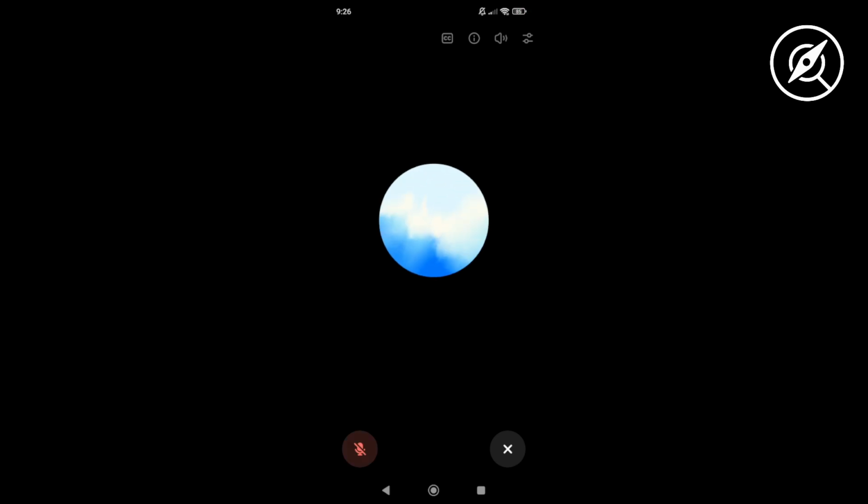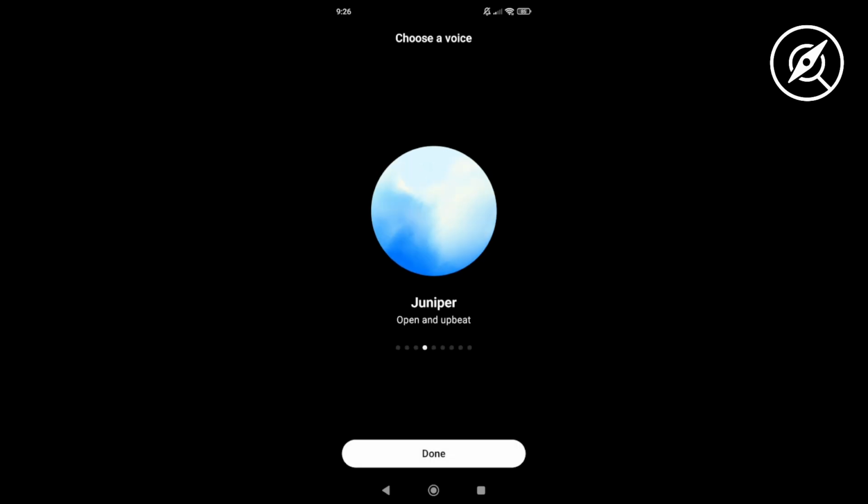So you want to click on the icon on the top right hand side, which is this icon. It will allow you to choose a voice. Now you want to scroll right or left to switch voices and basically pick the voice that you want to use from these voices.